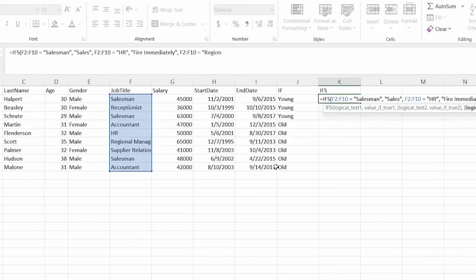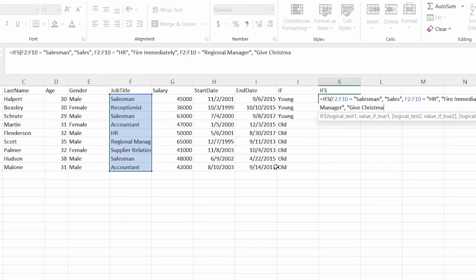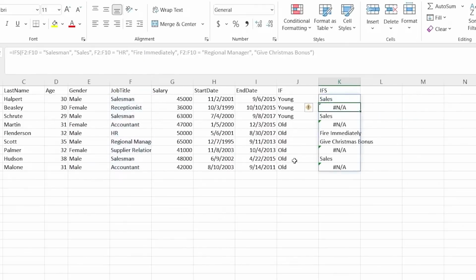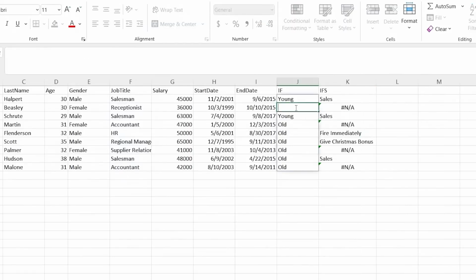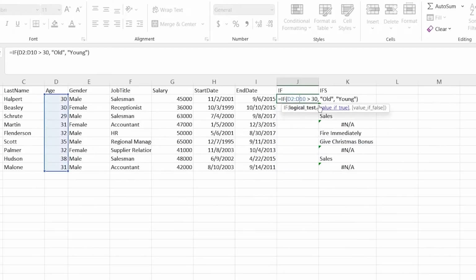regional manager, and we're going to say give Christmas bonus. And we'll close the parentheses and let's see what we get. As you can see, there's no default value for true or false. Like this one, there was a logical test, and if it was true, there was a value, and if it was false, there was a value.